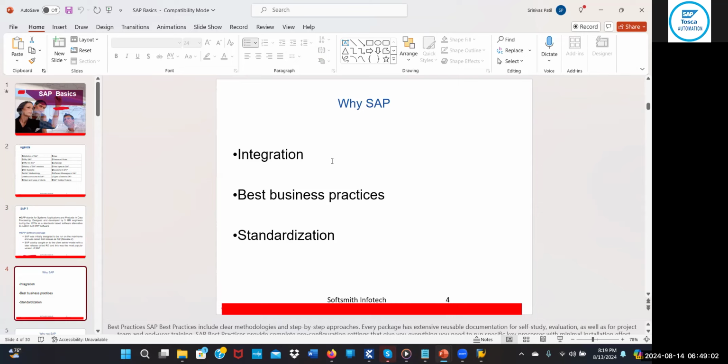Next, we'll go with why SAP. I thought, like when I was giving the agenda at the start, why SAP? Most of the companies are going with the implementation. One minute, one minute.